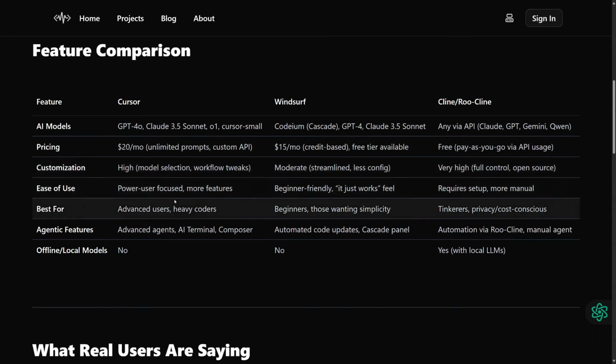Now, if we talk about ease of use, we have power user focused, more features on Cursor. We have beginner friendly for Windsurf, and it requires setup, more manual, on Cline. So I think in this scenario, if we are talking about beginner friendly, Windsurf is going to be taking the lead. And yeah, if we talk about best for, Cursor is best for advanced users and heavy coders.